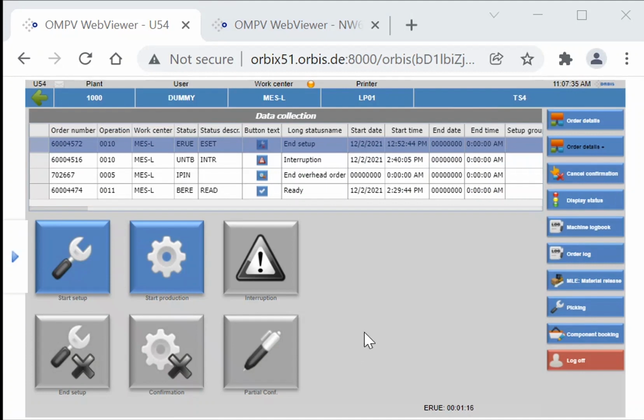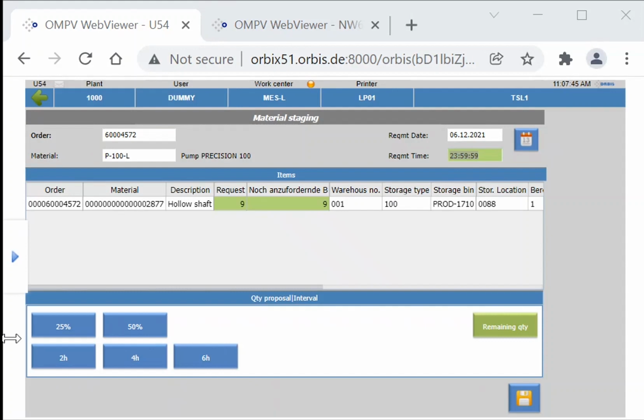There are three important functions available for managing the material consumption using this screen. The first one being material release. Using this function, the operator can send requests for material supply. The request can be sent as a percentage or a periodic quantity required. For example, one can request 2 hours of runtime of the machine.